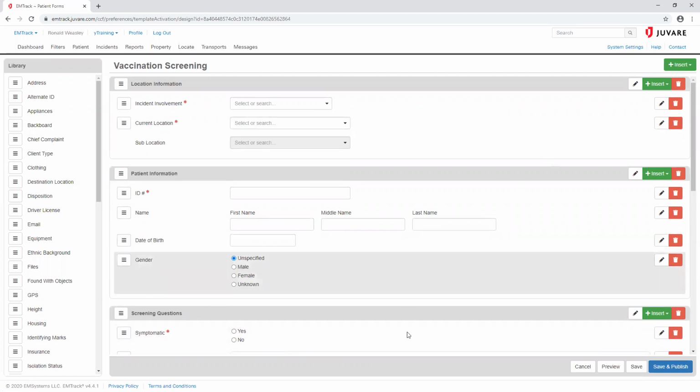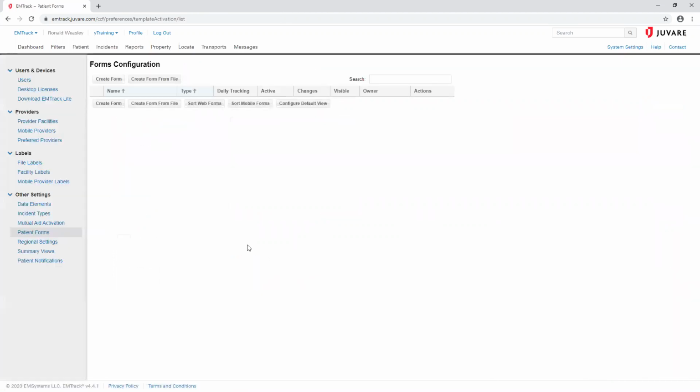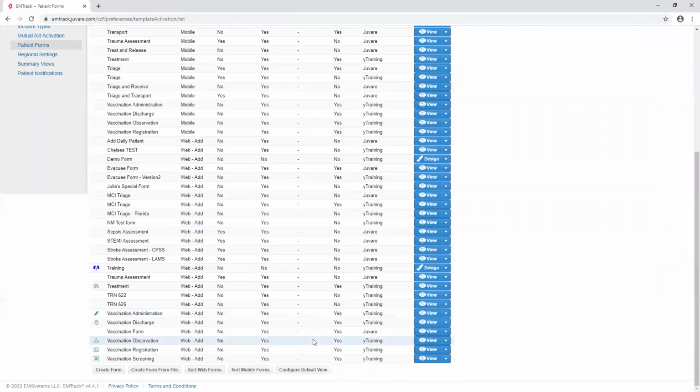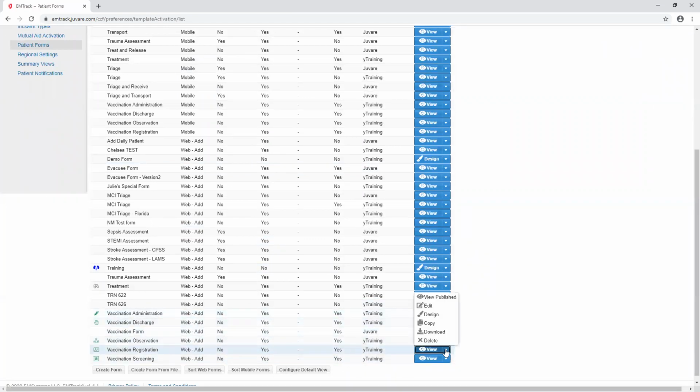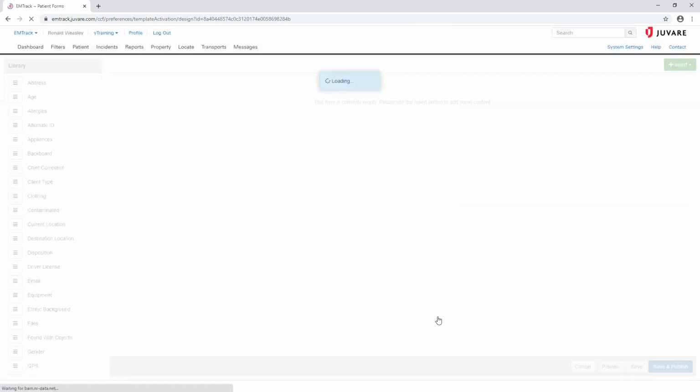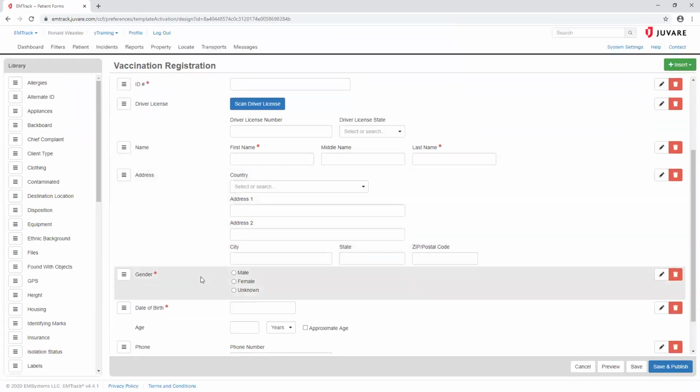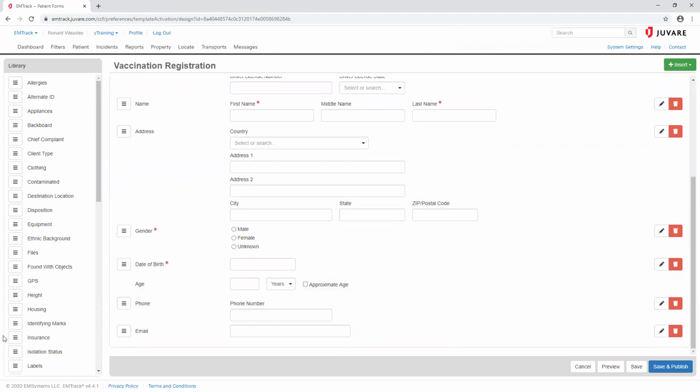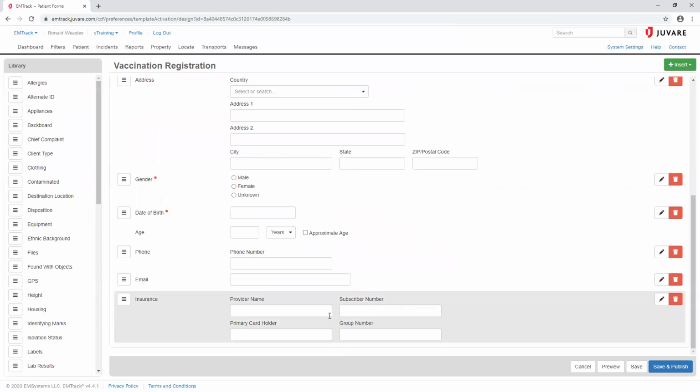Maybe we say, you know what, I'm going to go ahead and save this one. We'll save and publish it, let everybody see what it looks like. And then I'm going to come down here and come into the registration section. Maybe we want to talk about insurance, right? We're registering them, we're getting all this information. How are they going to pay for this? We have the option to add insurance where they can actually provide that information and we can enter it in here.